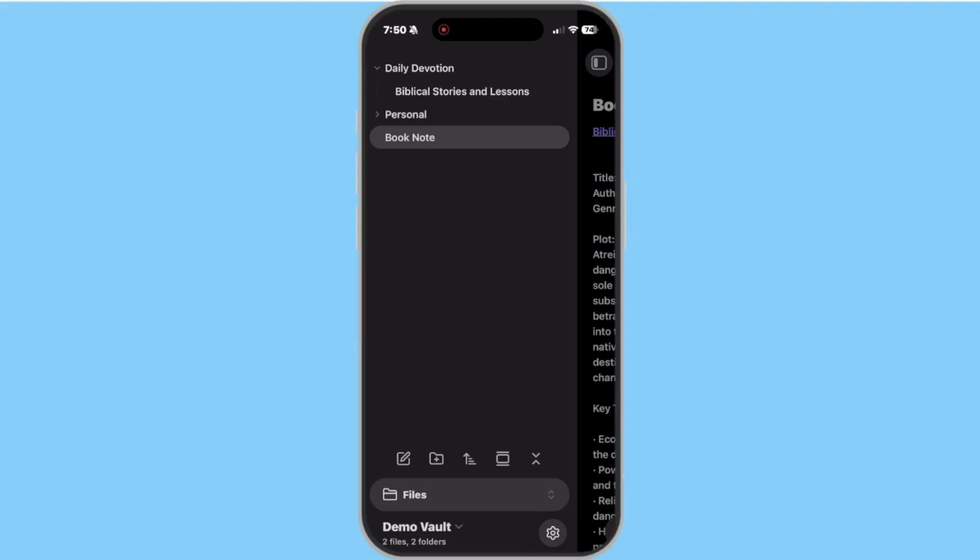That's all there is to it. By following these steps, you can quickly and safely delete any note you no longer need in Obsidian on mobile.